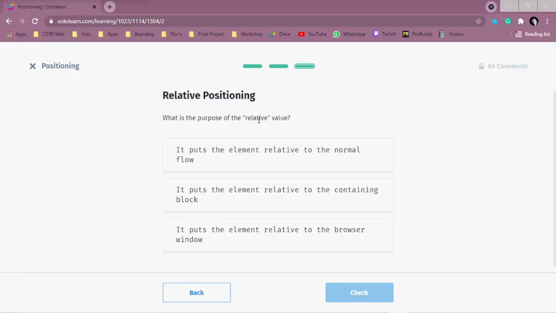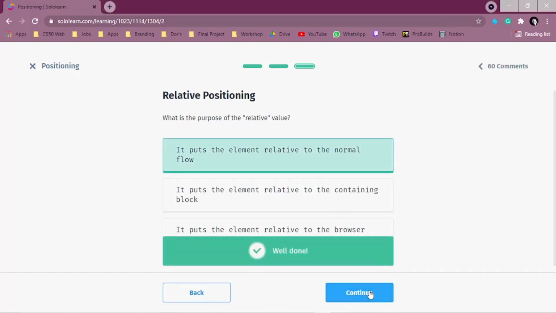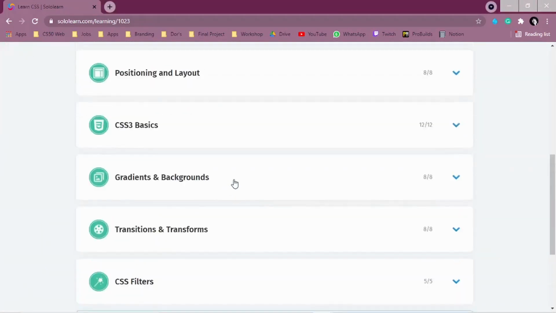So what is the purpose of the relative value? It puts the element relative to the normal flow, okay? Like it was mentioned on the previous page.